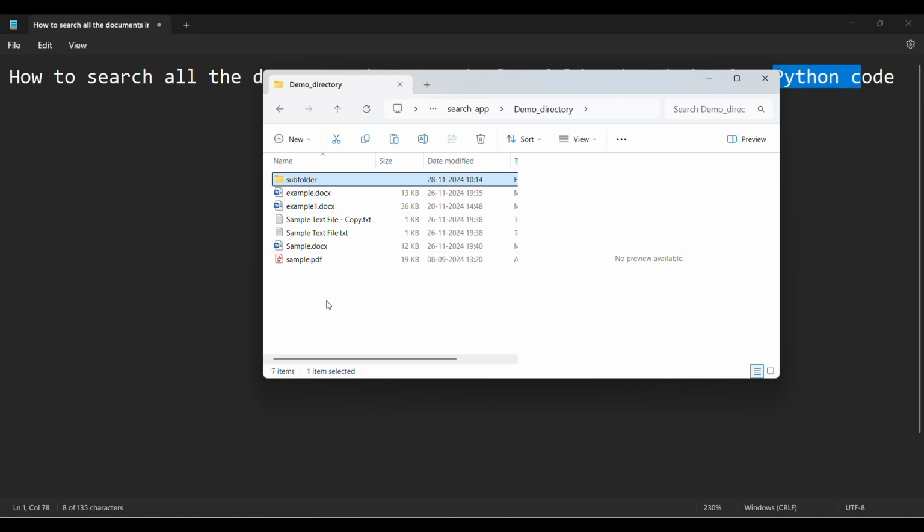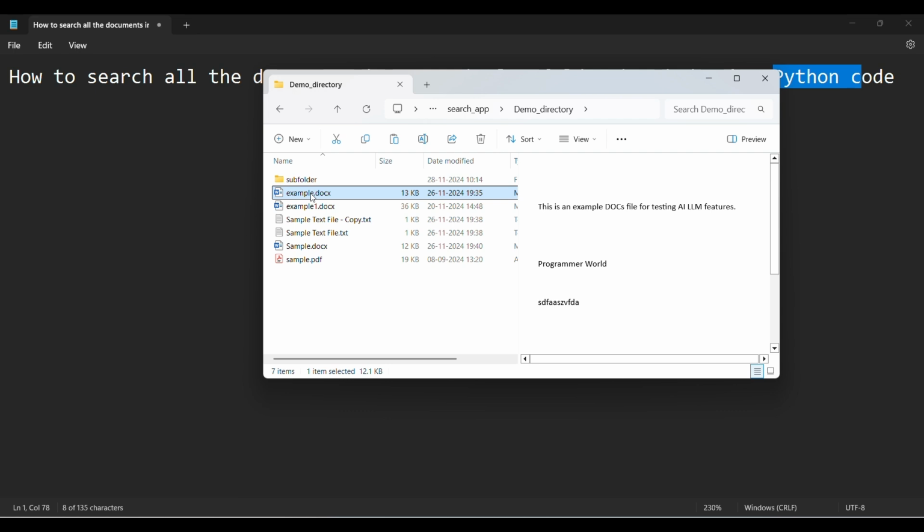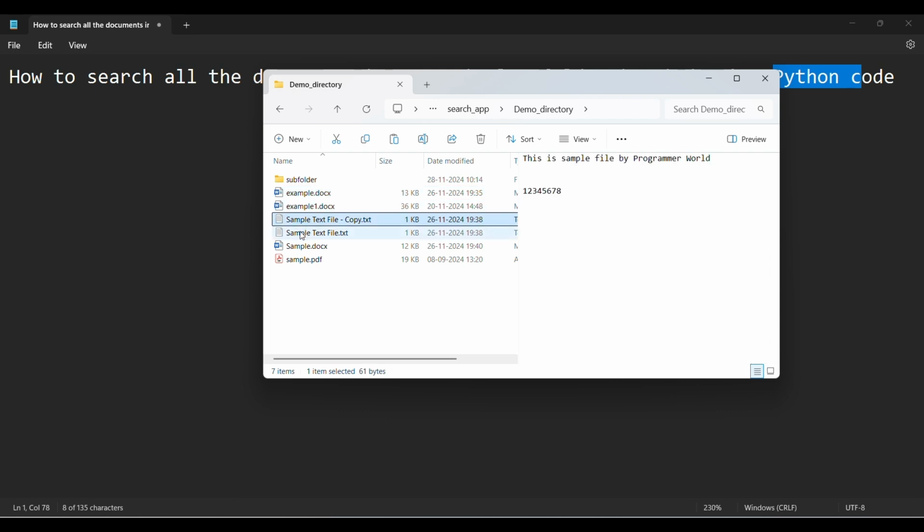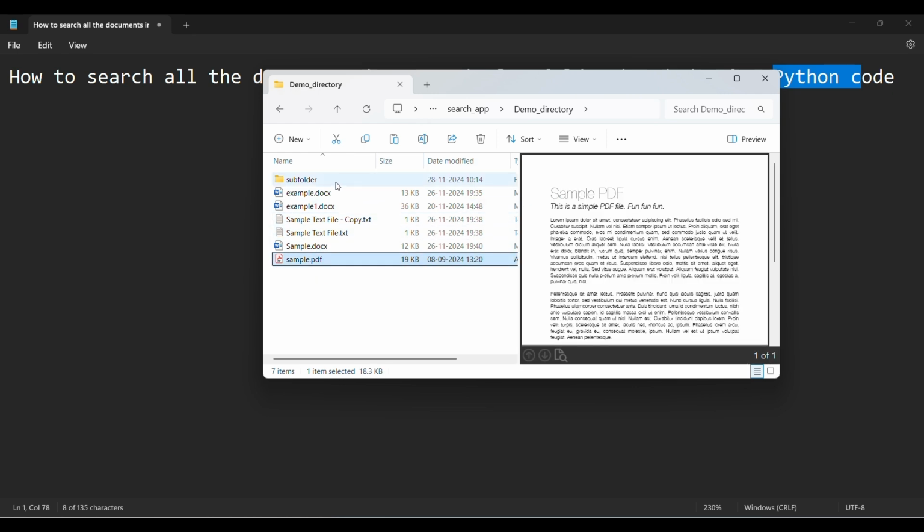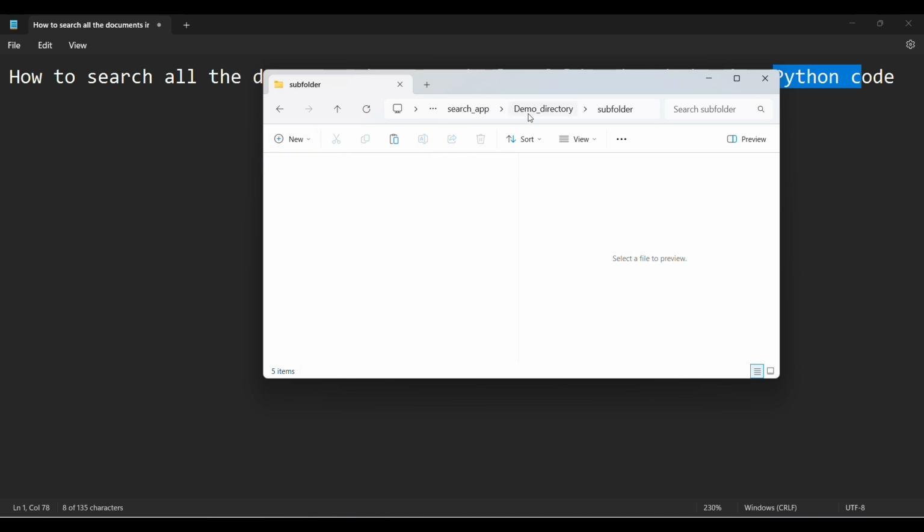So let's assume we have a demo directory. We have all sorts of documents. Say for example, a docx file with some text. Then there are some text files with some text again. The first one is 1 2 3 4 5 6 7 8, and the other one is only 1 2 3 4. Then a docx file, and then there is a pdf also. And in the subfolder we similarly have a few files.